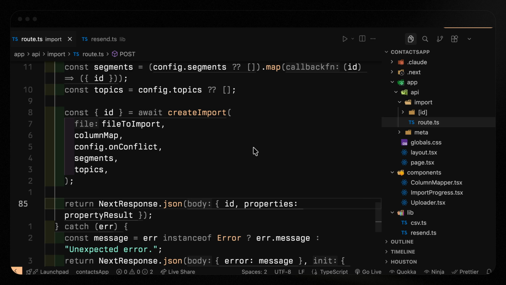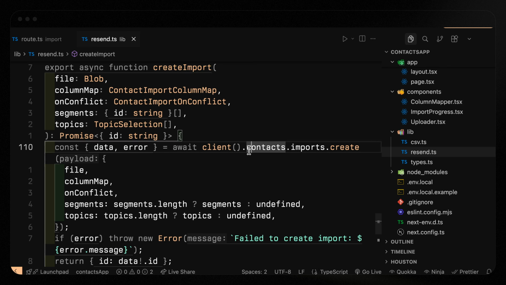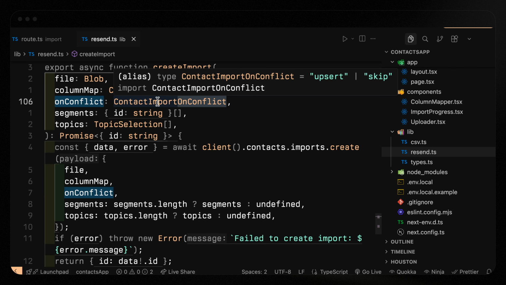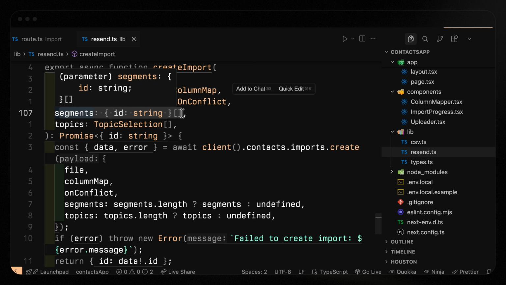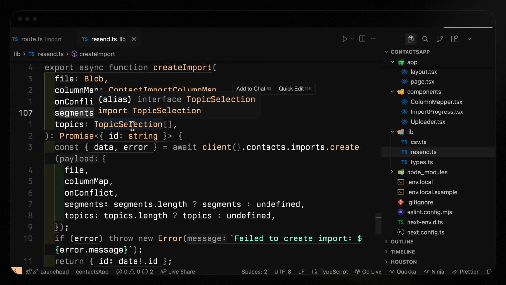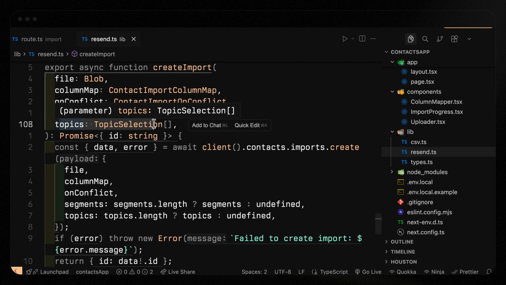So the way this code actually looks, if I jump over here, you'll see that I'm just creating an import where I'm mapping all of these items. And if I jump over to the create import, you'll notice that we've got the column map, we've got what to do on conflict. So those are the options, upsert or skip. We just saw that a second ago. You can add them to segments. I did that in the UI. You'll notice that I've hooked all that up for my end users. You can even add them to individual topics, which allows users to opt in or opt out of certain topics that they may or may not want to receive.